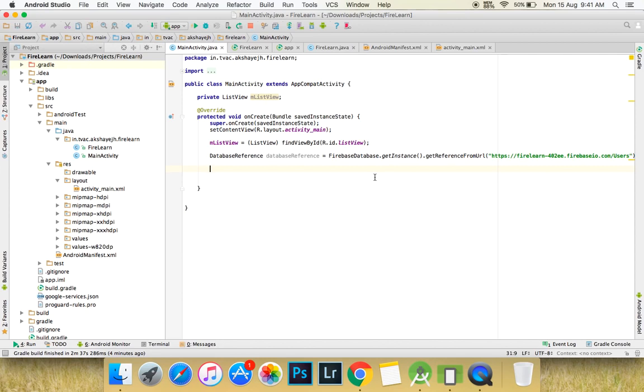Now, if you remember, in previous parts when we were retrieving data from our database we were setting some array adapters and some child events. But for the Firebase UI, if you are using Firebase UI, it's going to make things a lot simpler.